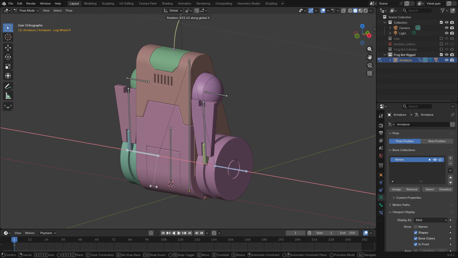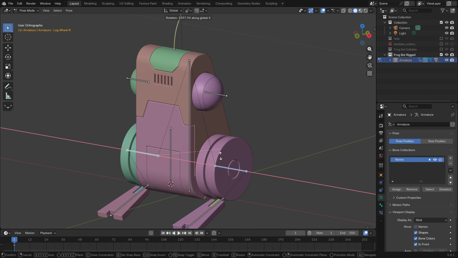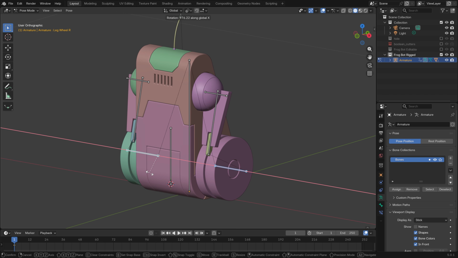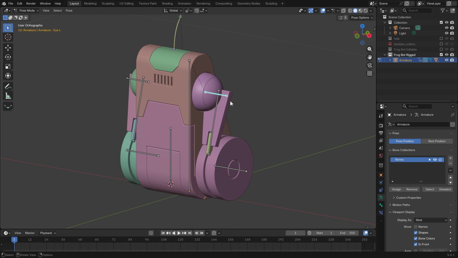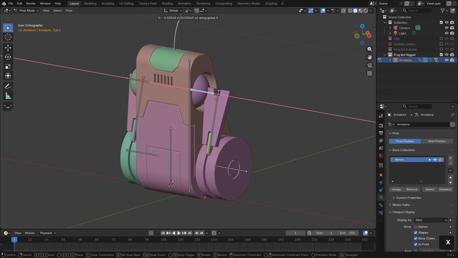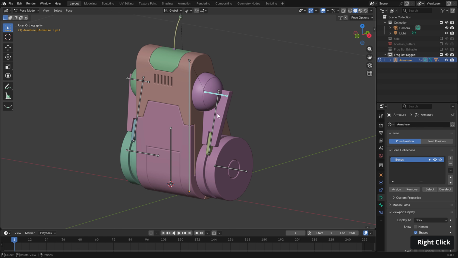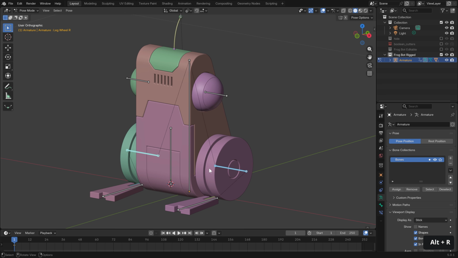I don't think that's going to be too much of an issue given the speed that the legs are going to flip around. However, the eye, yeah, there's quite a large intersection here. Although when we do animate this, we're going to be moving the eye in to accommodate for that. So that feels like it's going to work. In order to reset these bones, by the way, we can just do Alt and R.